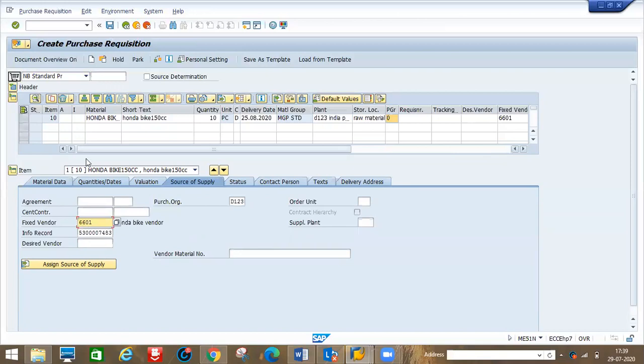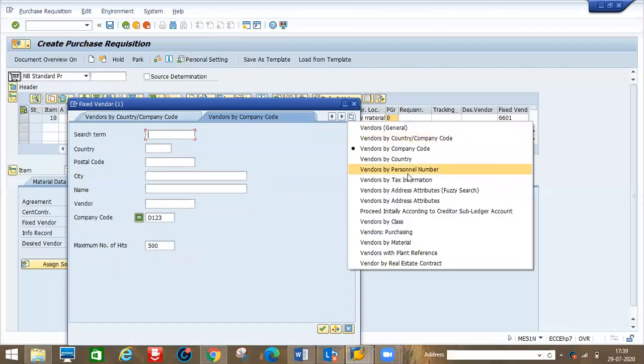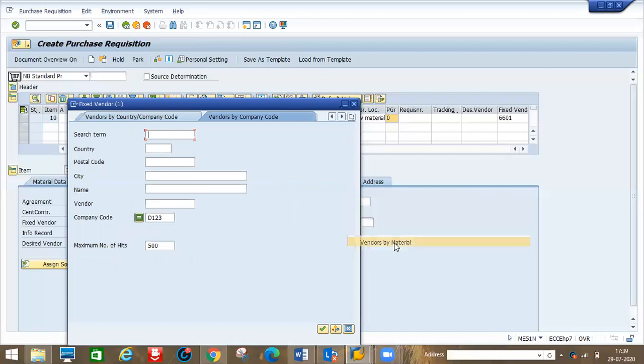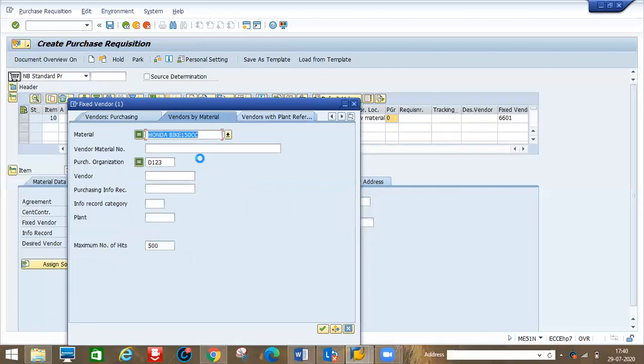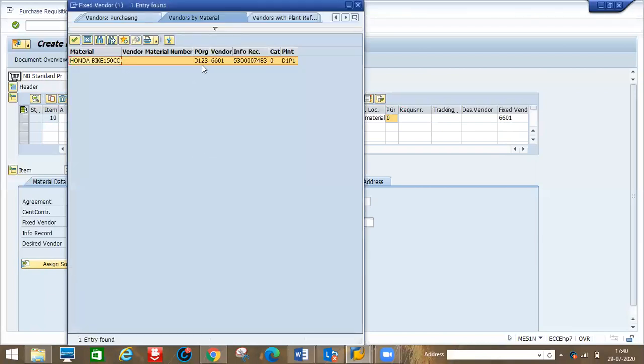No need to do anything else in source of supply for the fixed vendor. If one vendor is there, we can see it automatically. If you have multiple vendors, if you fix these materials, then go back here, in this pop-up we can select the vendors. If we have any source list for the material, you can select vendors by material. Here we need to enter bike. In the database only one vendor will come, because we did this in the info record for one vendor, and the source list is for one vendor. That is the reason only one vendor is showing.